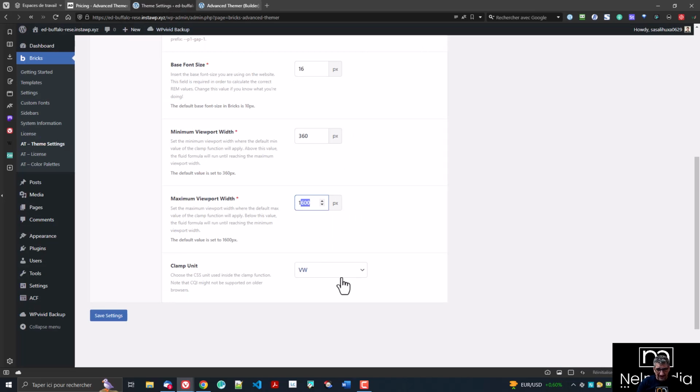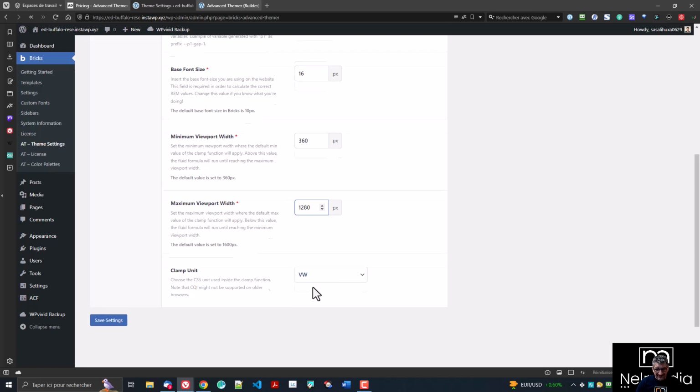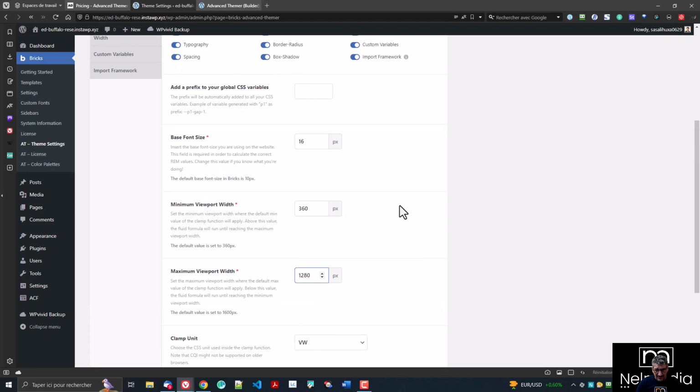For example, if you want to go with 1280 pixels, sorry, that could be the maximum one. So Advanced Themer will do the calculation automatically. Okay, this is to use for calculation. Advanced CSS does that. BricksProps does that as well.